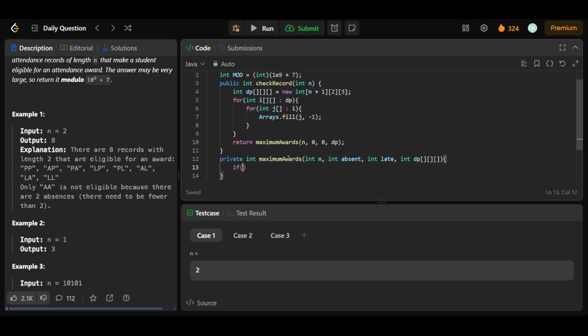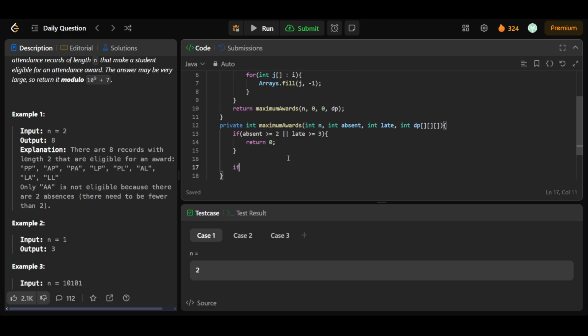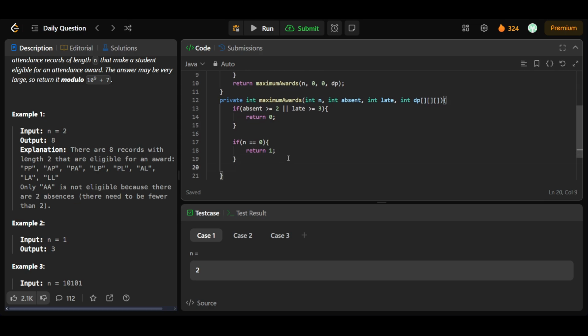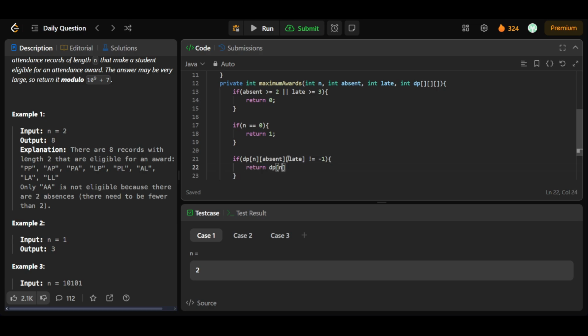Then what I'll be doing is that if absent is greater than or equal to 2, or late is greater than or equal to 3, in that case I have to return 0. Then I have to check that if n becomes 0, n is equal to 0, then I have to return, oh sorry, plus 1, yeah, that string will be counted. And then if dp of n, absent, and late is not equal to minus 1, I have to return this as well.